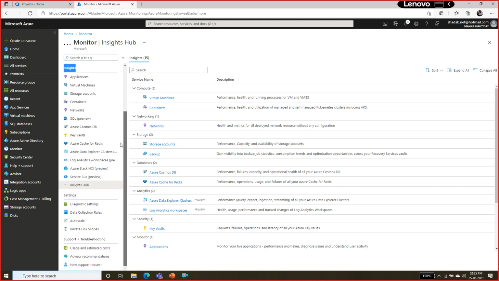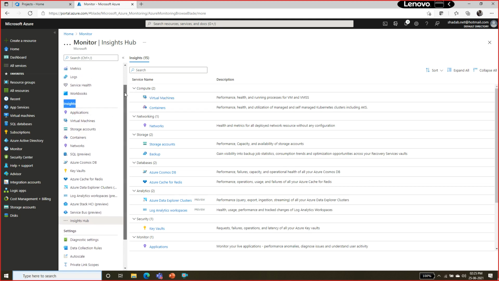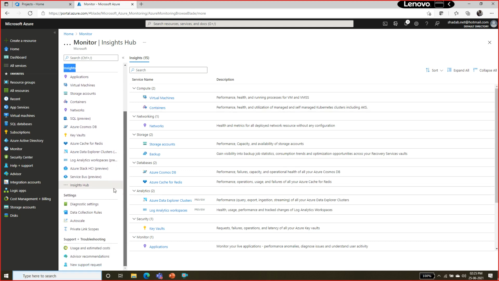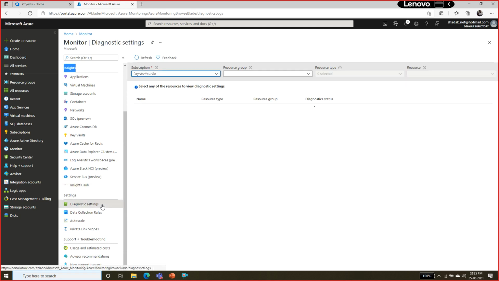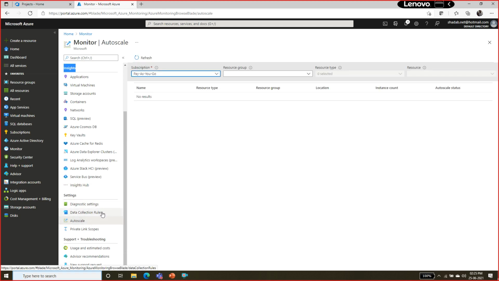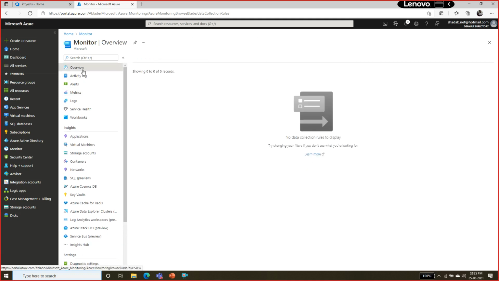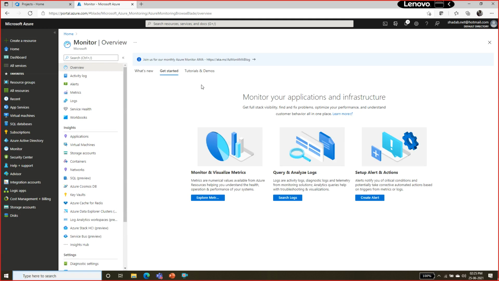So with these applications you can integrate here, and you can find all the Azure related logs in one place in Azure Monitor. You can do a diagnostic setting, you can have an auto scaling rule, you can have a data collection rule. All those things you will be able to set in Azure Monitor. So this Azure Monitor is going to help you to monitor the log, to look at the alert, to create alerts, and to take action on those alerts.